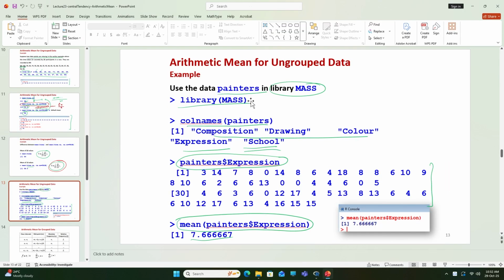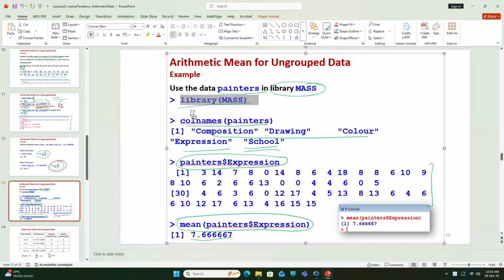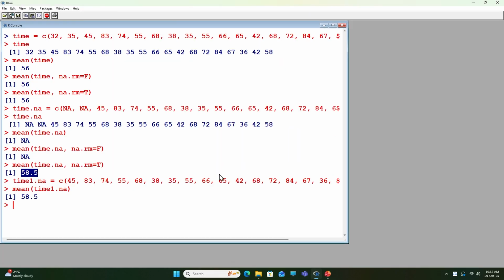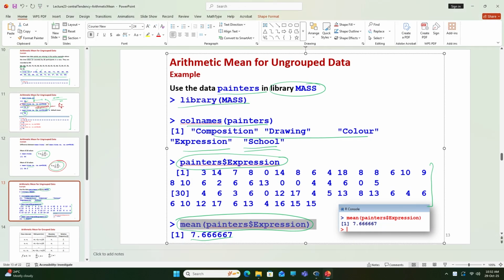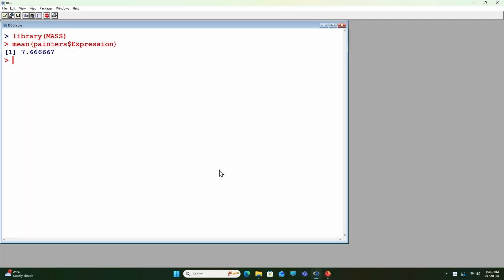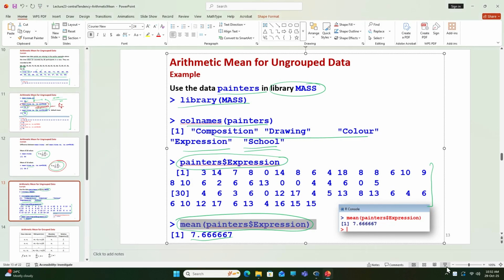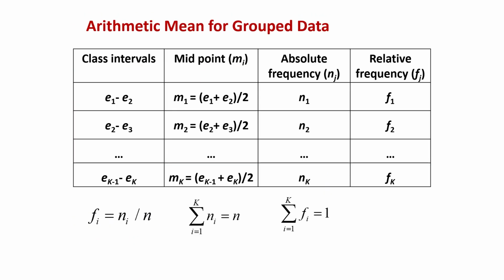Let me show you whether this really works in the R software or not. Let me first load the library MASS, and after that I will use mean. It comes out to be 7.66. So you can see that finding the mean is not difficult at all, right.